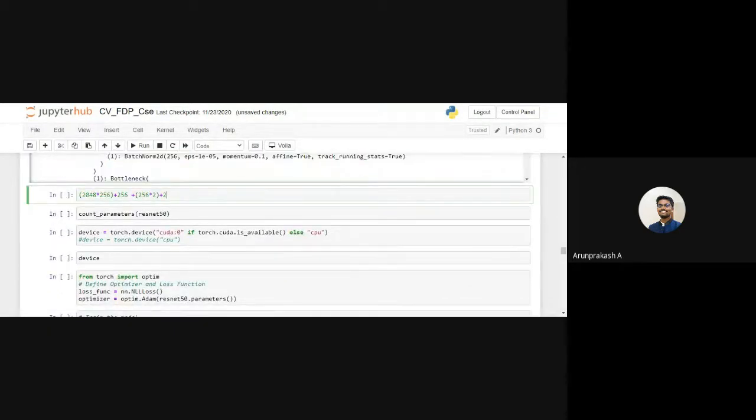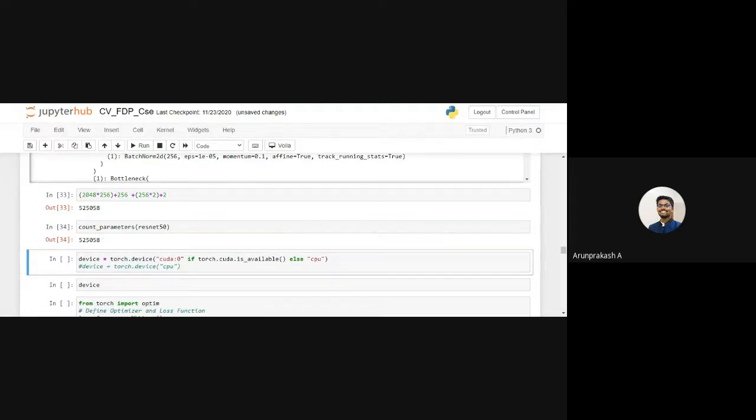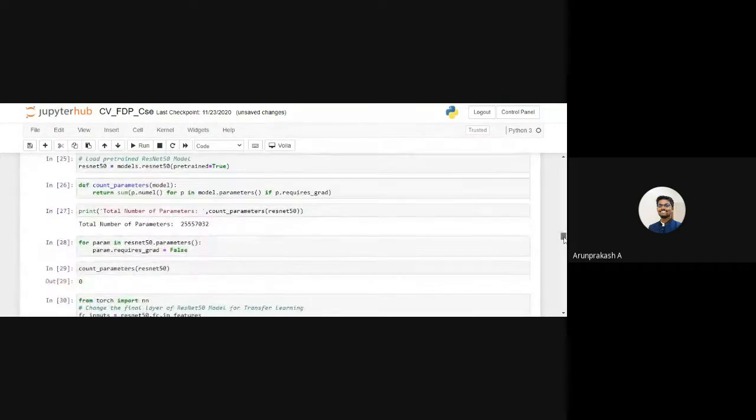Now I have modified the entire architecture. So look into how many parameters there are now. There are 5,25,000 learnable parameters. We can check this with this function. Previously, the original ResNet 50 architecture had 25 million parameters, right? 25 into 10 to the power 6 parameters.